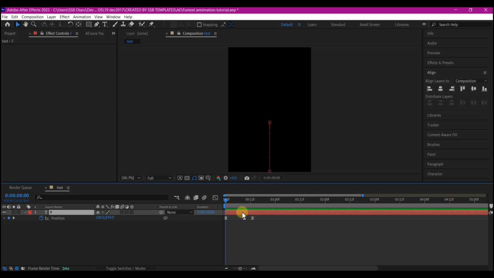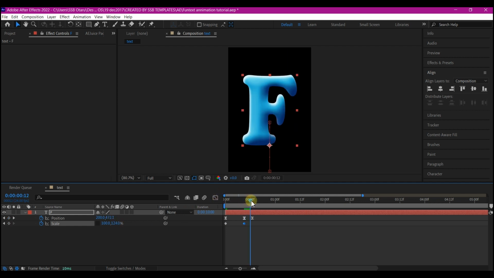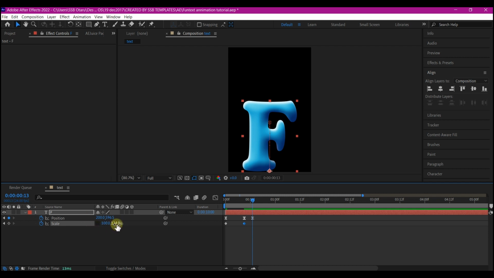Beautiful. Select your text layer, hold down shift and press S so that you can reveal the scale properties. And then we're going to set a keyframe at 0. Then we'll uncheck the uniform scale. At this point, I'm going to increase the y-axis upward somewhat like this. And when it drops to the floor, I want to shrink the y-axis to about 80.